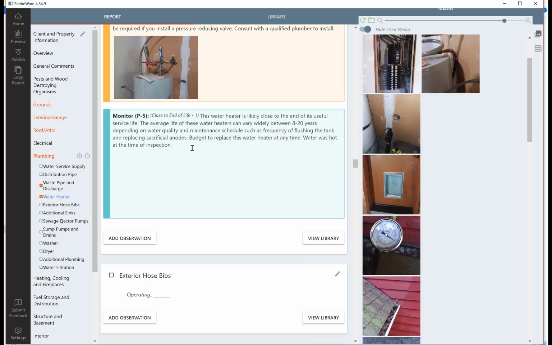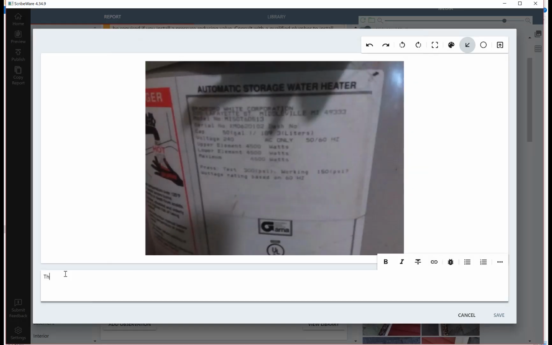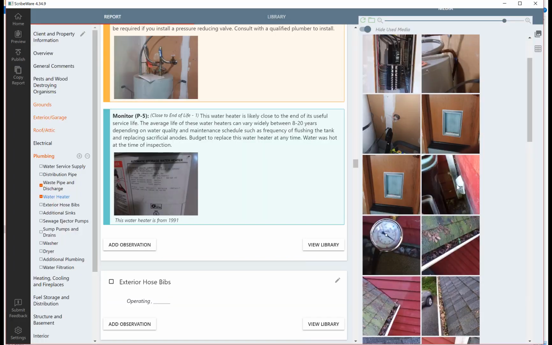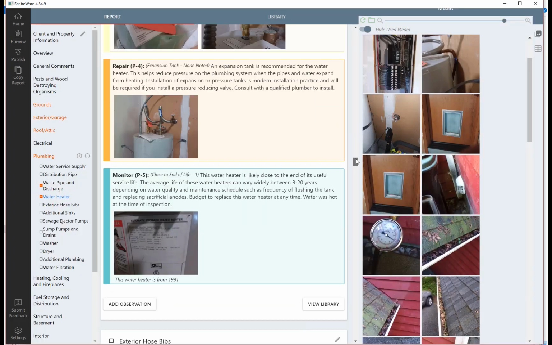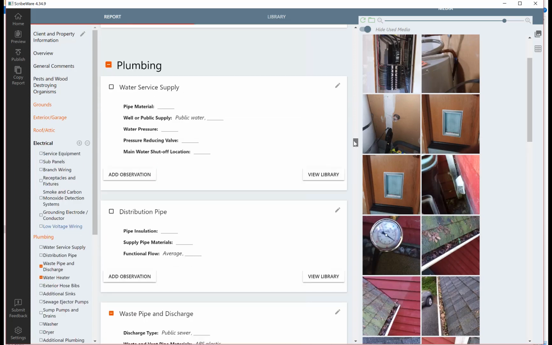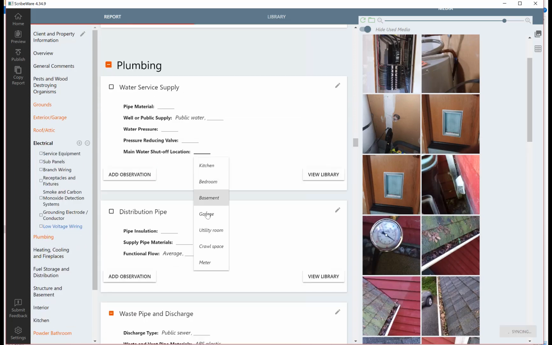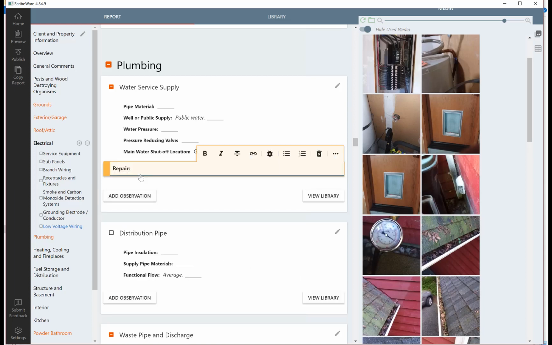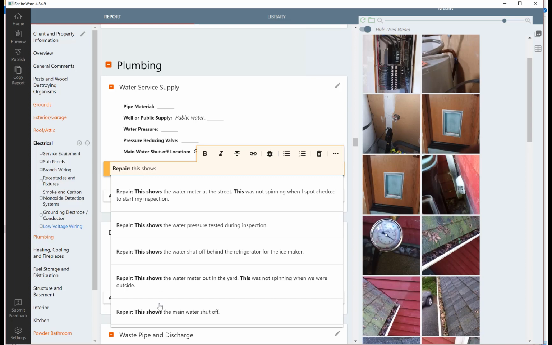We'll just put in the listing plate. We could add a little caption and say, let's just say when the water heater was manufactured. I'll often use notes to show important things in a report. So the main water shutoff is in the garage. Let's add an observation, and I'm just going to type in "this shows," and I've got a bunch of these little notes. This shows the main water shutoff, but you know, sometimes here's my pressure gauge. We'll do that one too.